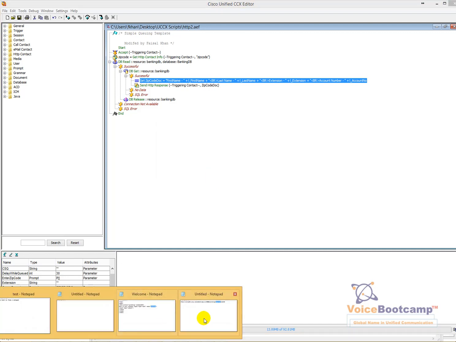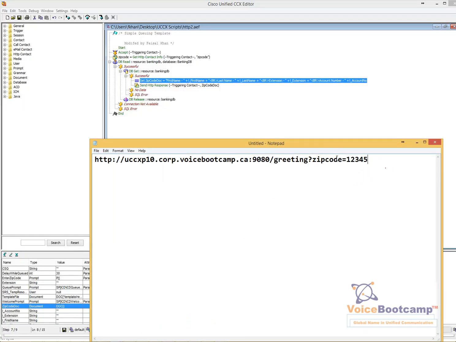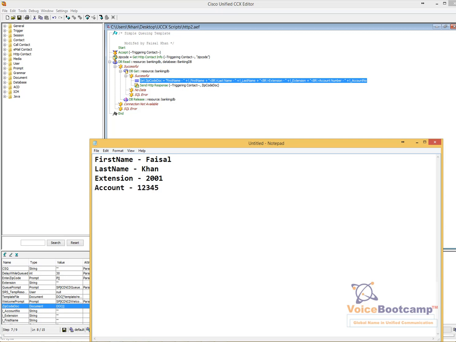So what this concatenation message is going to do is format it as something like this: first name, and then whatever first name is, Faisal, last name, Khan, extension 2101 or 2001, whatever the extension is, whatever the database provides. Account number will be 12345. So this is basically creating the format. So I just have to say first name dash, which is kind of a display name.